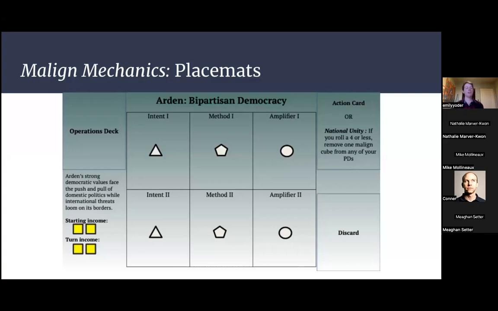Okay, so the placemats are where the players use the cards. And this is an updated placemat. This was redesigned recently just to make it a little more digestible and help players understand the flow of the game. So over in the top left, they'll have their operations deck. So this is the deck of cards that they're playing with in the game. And this can range from anywhere between 108 cards to 30, depending on how you want to play the game.